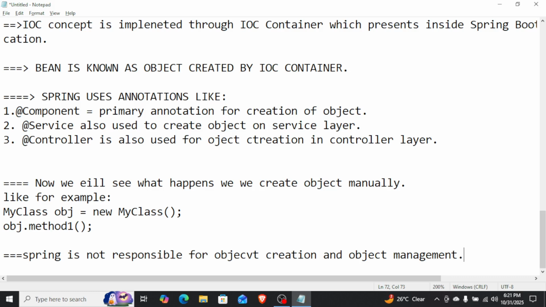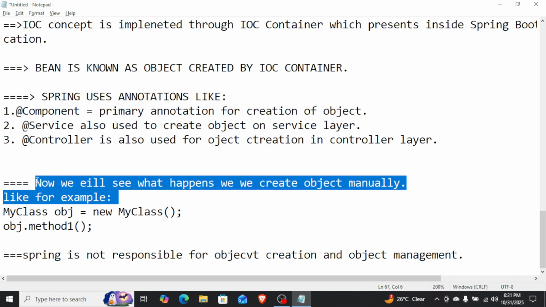So now we will wrap up with a summary. The IOC container is the core part of the Spring framework. It's responsible for creating and managing objects known as beans. When we use annotations like @Service, @Component, or @Autowired, Spring automatically creates and manages those beans. But if we create objects manually using the new keyword, Spring is not responsible for managing those objects.